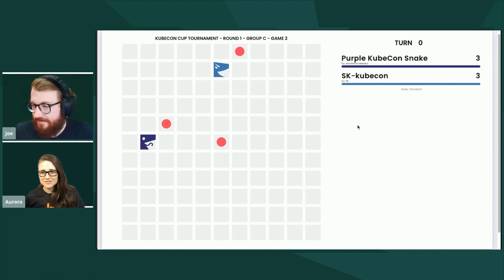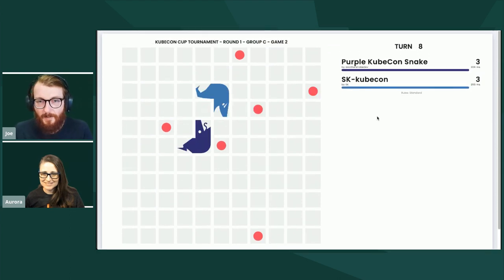Purple KubeCon Snake and SK KubeCon. Their last chance to go through. We saw Purple KubeCon struggling to get any food. We don't really know what we're going to get out of SK KubeCon. It decided to go out of bounds rather than collide with the body of Passovedo, which is a choice that I respect. Like, go out on your own terms there, hey? Yeah, exactly. So let's see, given the chance, what will they do? Both of them just hanging out.